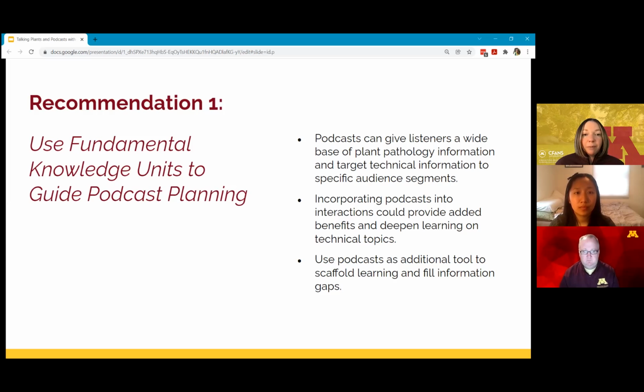It also could provide a way to deepen learning on technical topics. So really purposefully covering some of those deeper technical knowledge pieces in something like a podcast, where people can review that information multiple times and hear it not only at a training, but in a different setting.